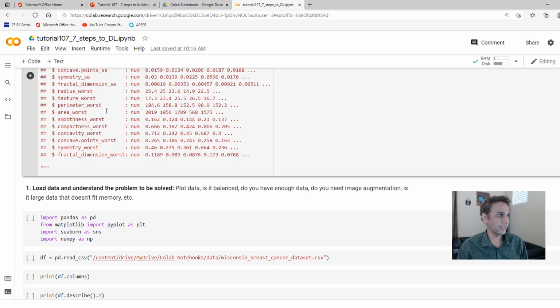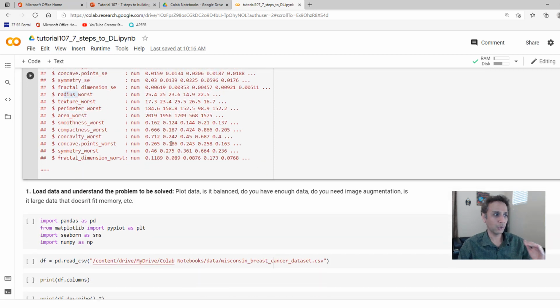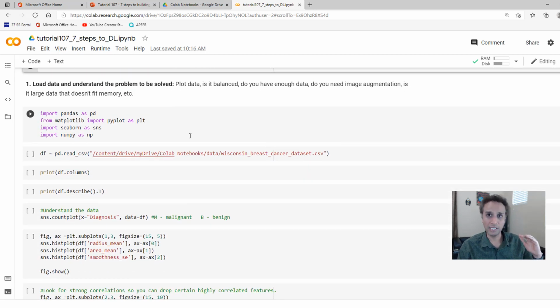Okay, and all of these other parameters. Now you see there is radius, there is texture, there is perimeter, there is area. So perimeter and area and radius are related. So let's see if we need to drop any of these. But let's go through this step by step. Step 1, what is it? Load data and understand the problem to be solved.